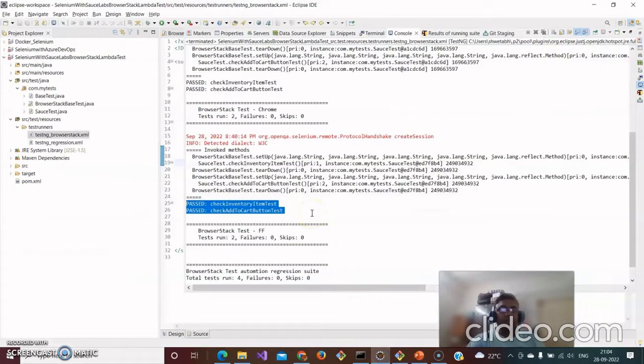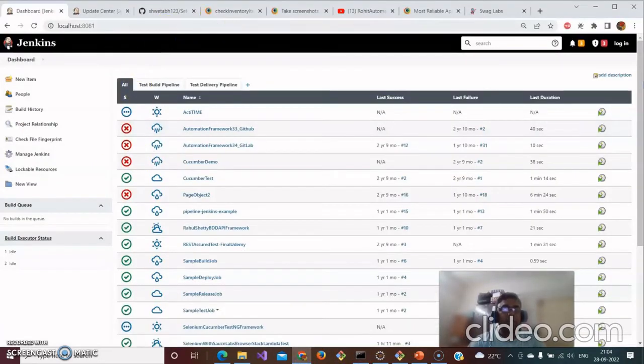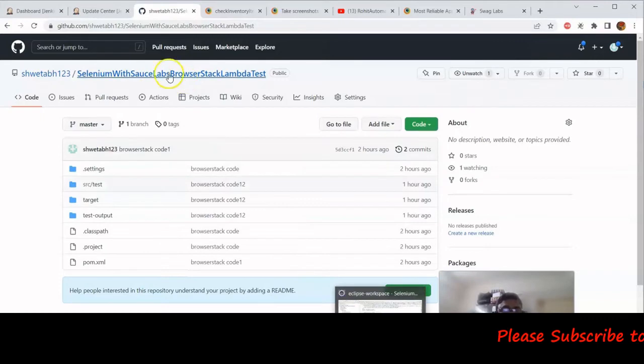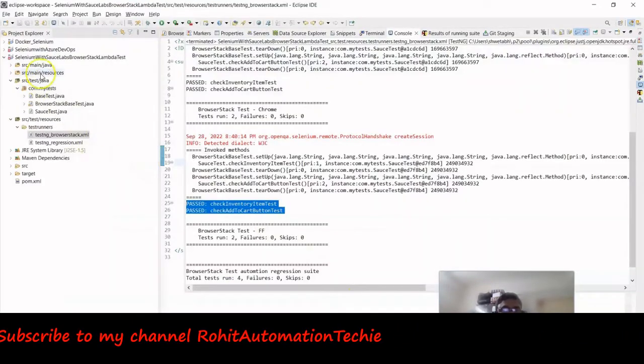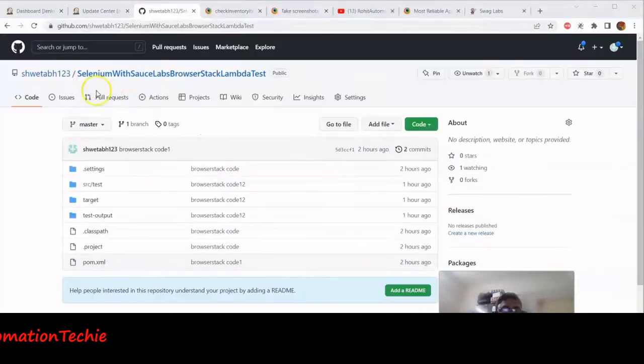Now we will push this code to a GitHub URL and create a new job. Let us see how we can do that. Right now, if you can see, I have already created one GitHub URL and I have pushed my code to this repository. The same repository code I have pushed to my GitHub URL.